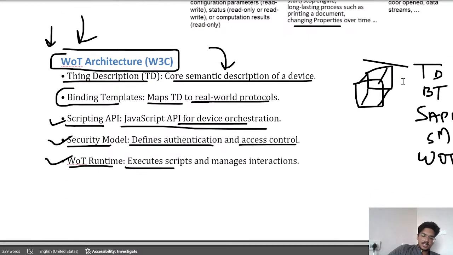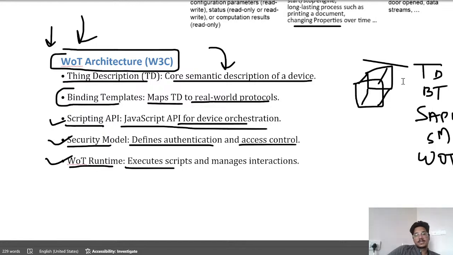The architecture of WoT consists of the thing description, binding templates, scripting API, security model, and the WoT runtime. The thing description is the core semantic description of the devices. Binding templates handle mapping, scripting is a JavaScript API, and the security model covers authentication, access control, executing scripts, and managing things.